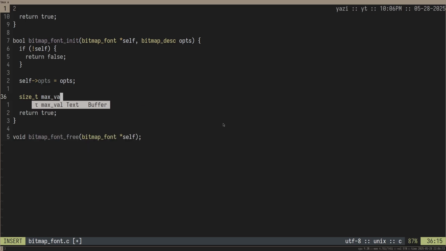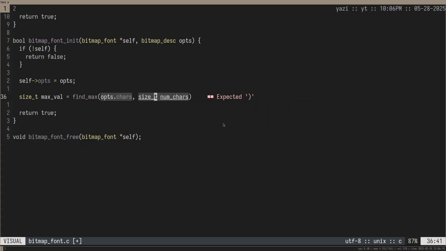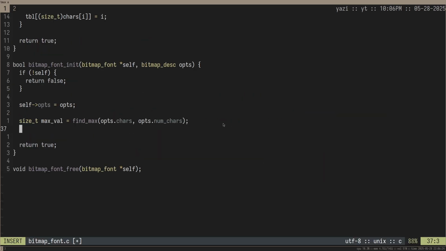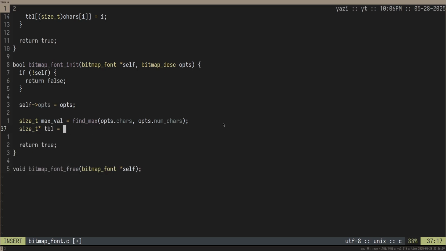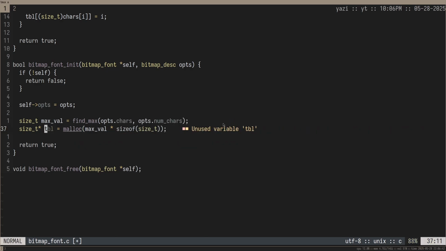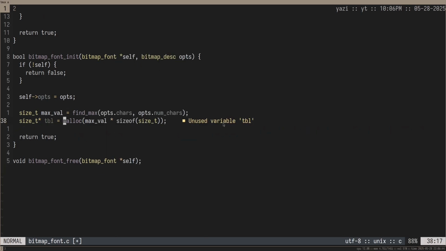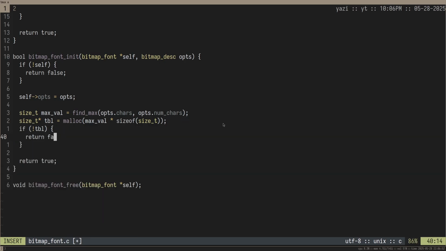Okay, so now let's go ahead and actually do that here. We'll say size_t max_value equals find_max_value, ops.characters, and then ops.num_characters here. Then we will actually create this buffer. So size_t *table equals malloc, and for malloc here, we're going to do max_value times the size of a size_t, which means we're going to need to include the standard libs. And we'll say if not table, then we have failed here, so we can return false.